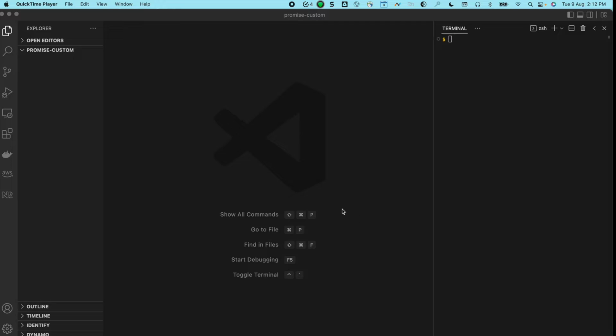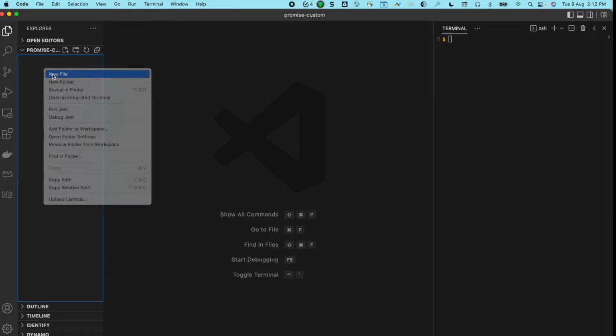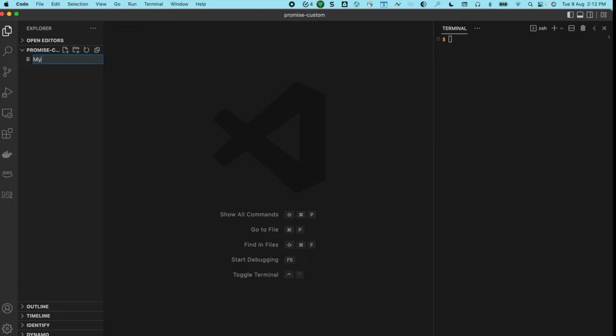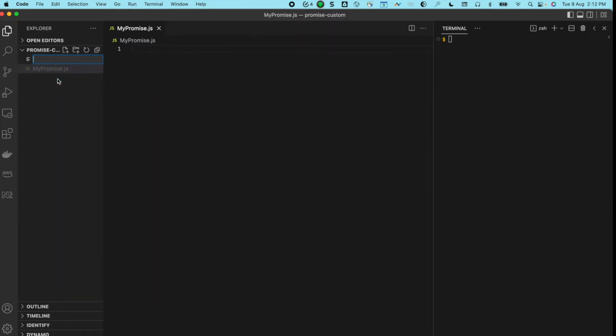Guys, let's start putting the code together. We'll start with absolute zero. This is just an open editor. I open VS Code, and now we're going to put two files here. The first file will be the file in which we're going to have our promise code. So let's create that. We will call it myPromise.js, and the second file will be the file in which we're going to do all the testing.